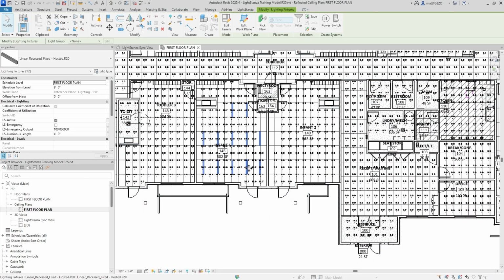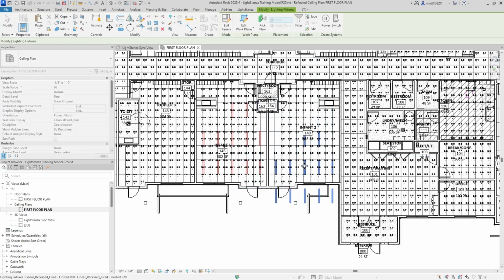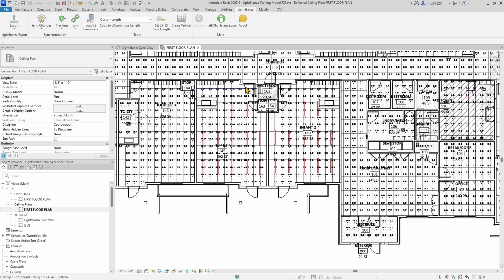From here, changes stay in sync between Revit and LightStanza, so you can keep working in both without your data drifting apart.